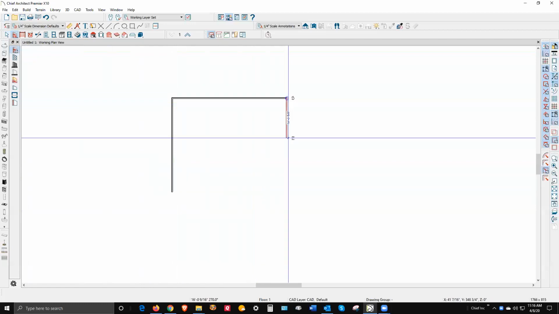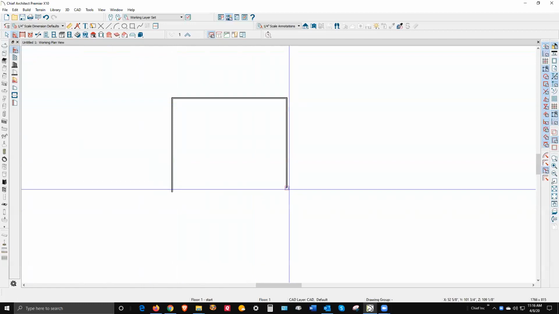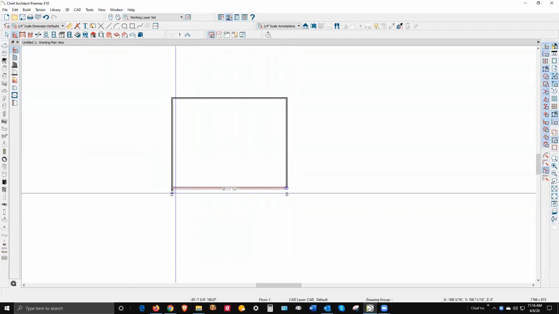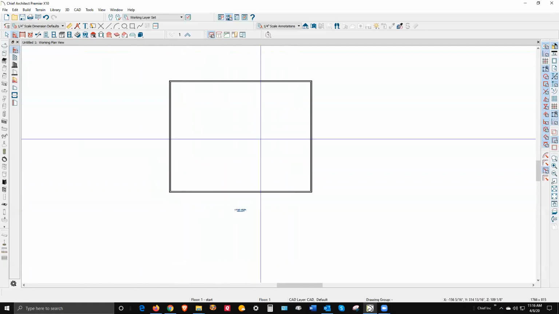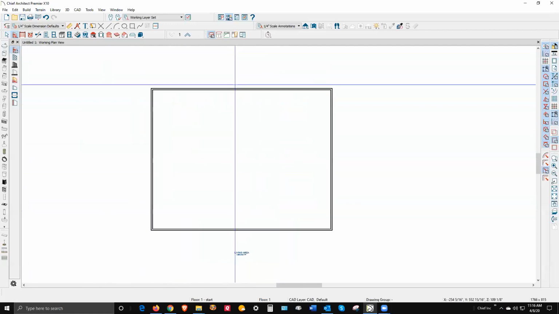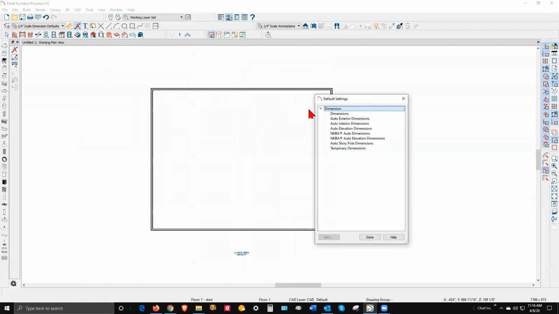Now I'm just going to draw a box. You can see the temporary dimensions turn on as I draw walls. I just have that turned on. You can go over here to auto exterior dimensions. I double clicked on this icon to get to it.